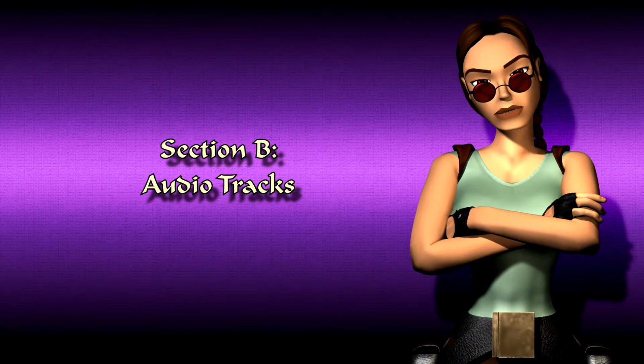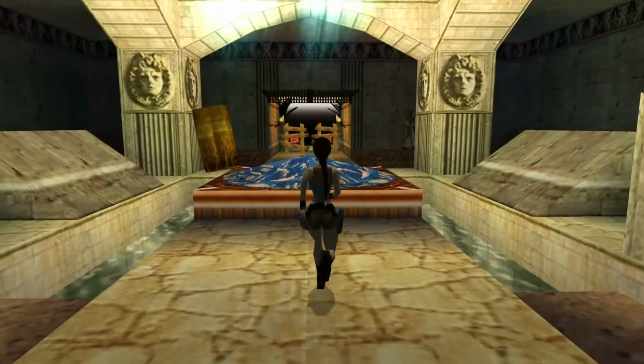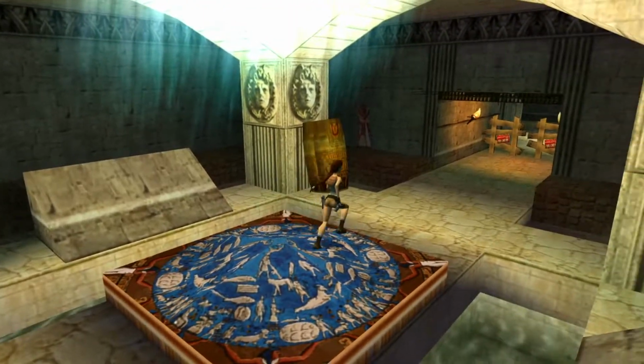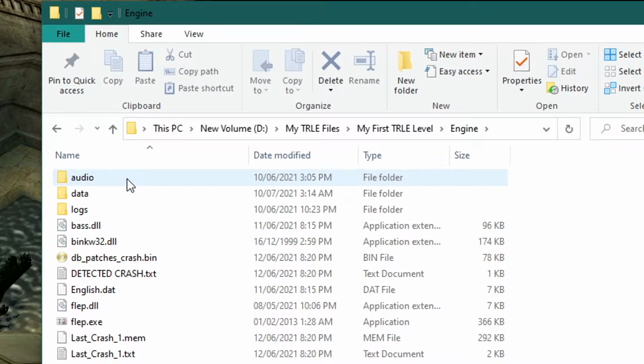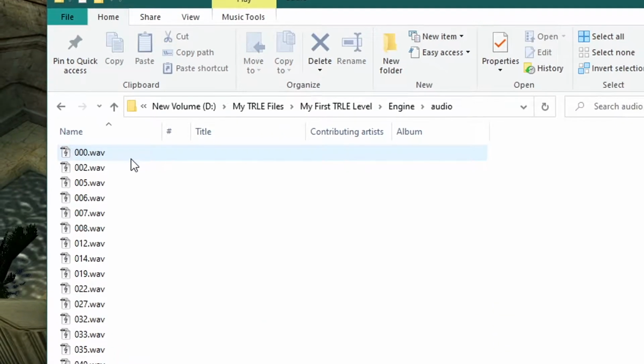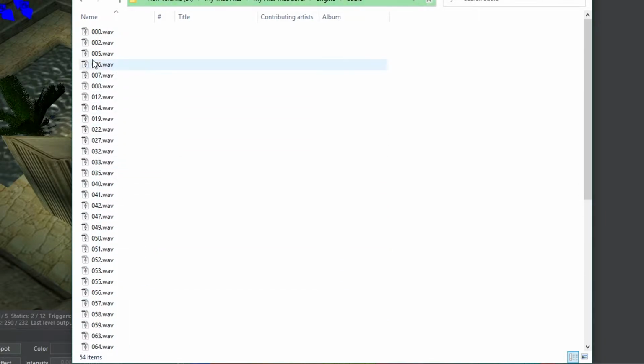Section B. Audio tracks. You probably noticed the wrong background track is playing. It sounds too windy for an indoors area. If you look in the engine folder, you will find a folder named Audio, which has many default audio tracks that come with the editor. It has a mix of music and background tracks.